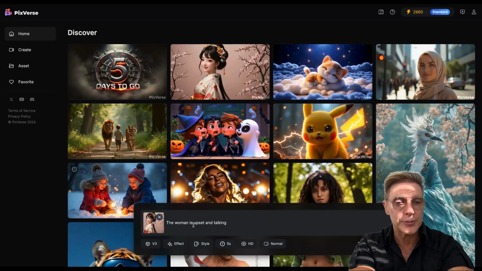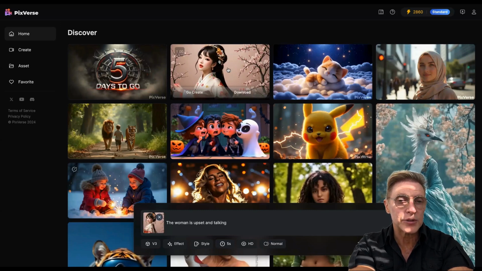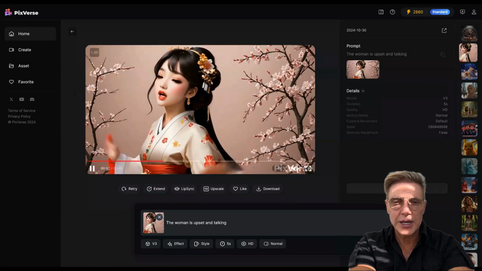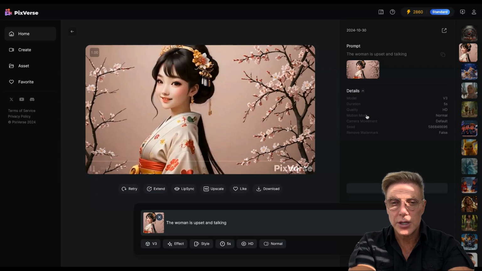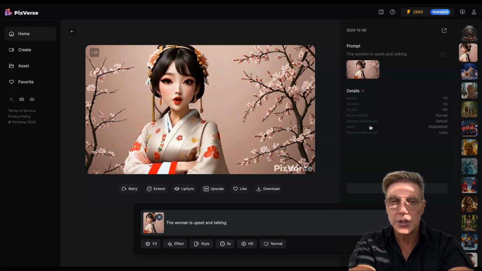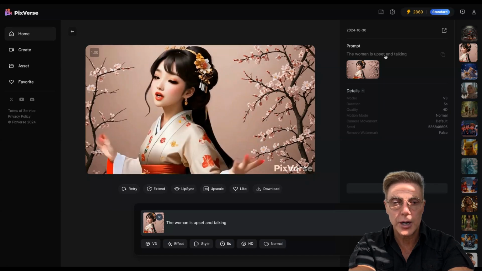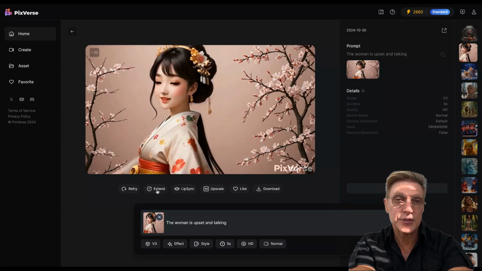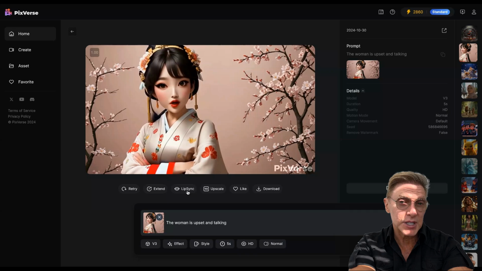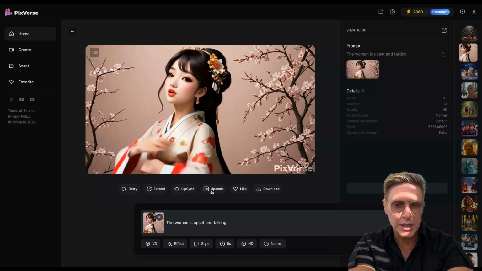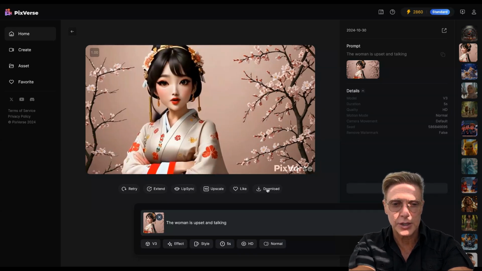You can also click each one of these and you can get more information, like all of the metadata, the aspect ratio, the model that was used, and up here we see the image and the prompt. You can then extend the video, even if it's not your creation. You can add lip syncing to the video, you can upscale it, and like it and download it.